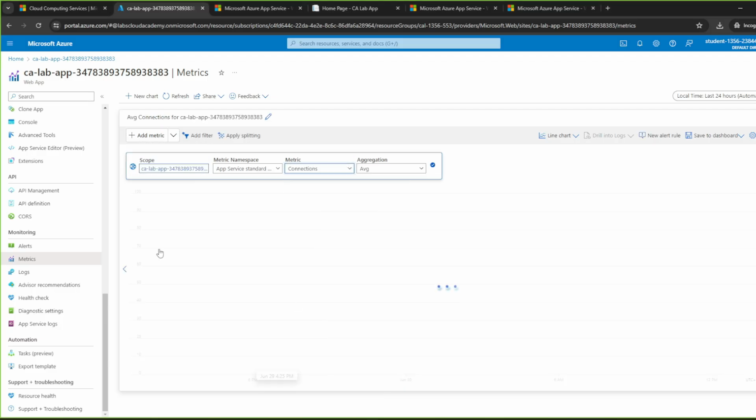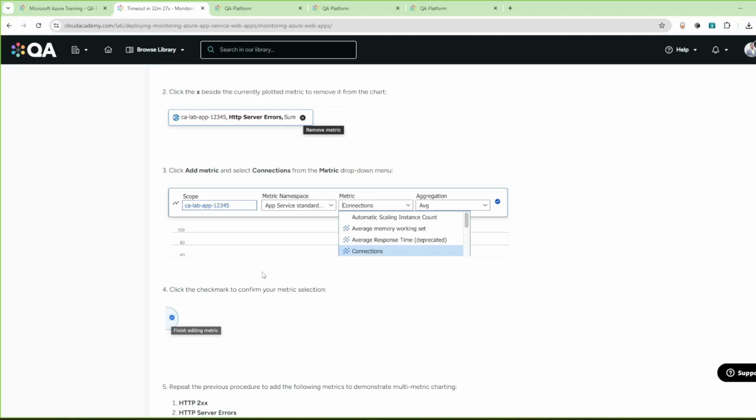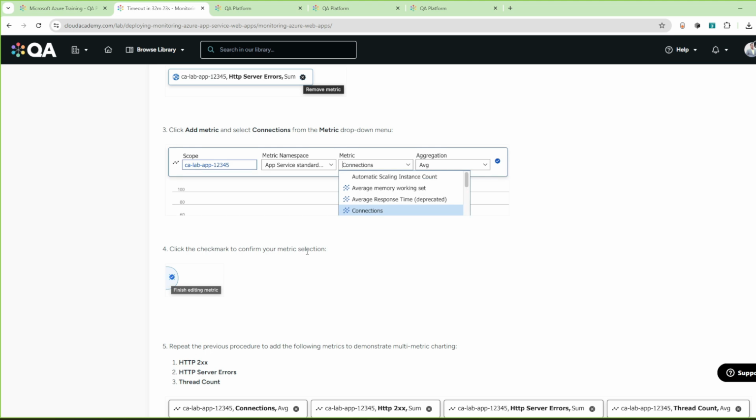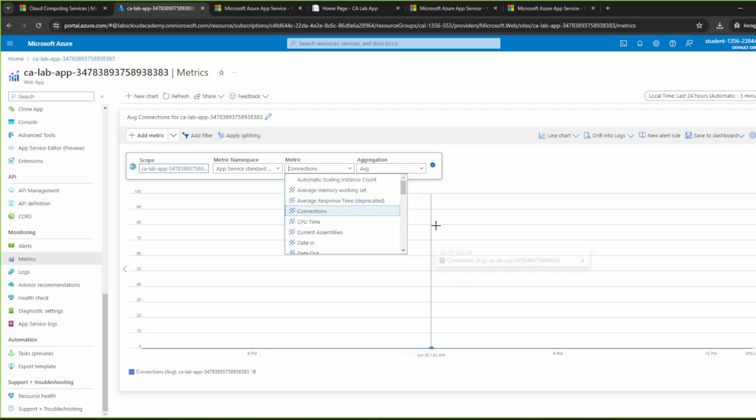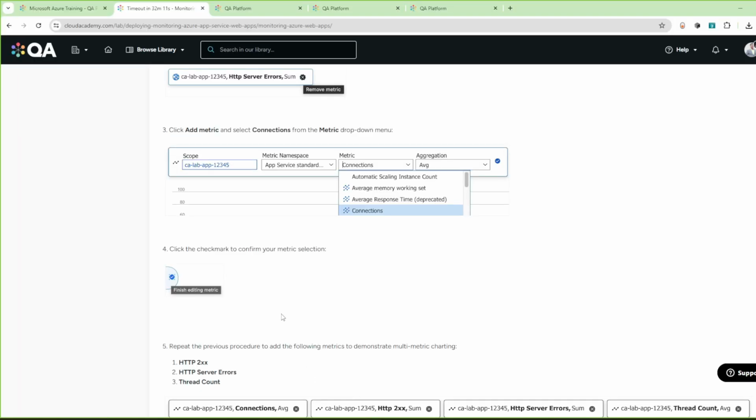you just go to connections and its average. Now here you can see connection average. For this it is 0 for now. Click the check mark to confirm your metric selection. Yes, done. So it's still 0, so we didn't make any connection.